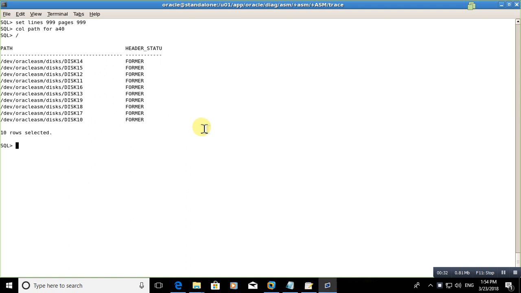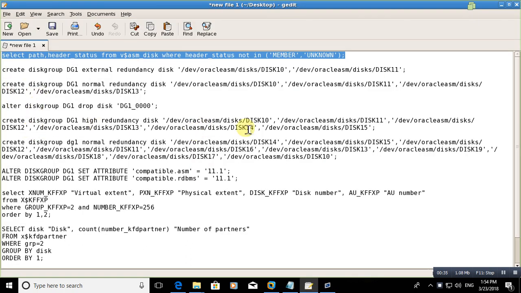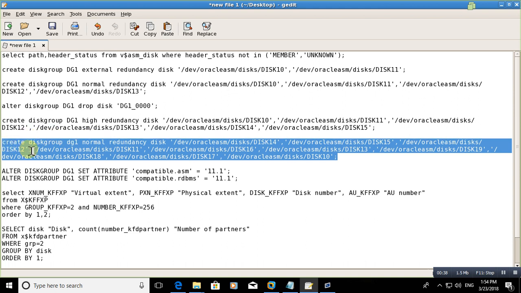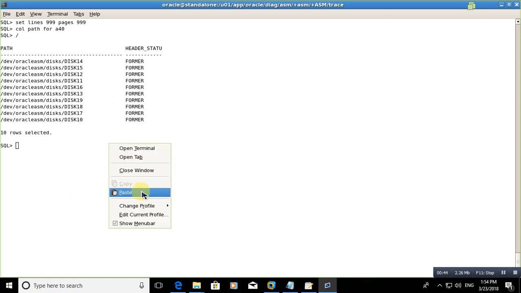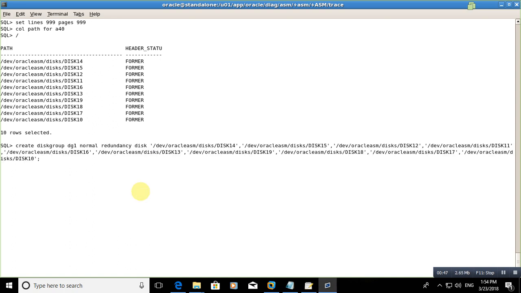So let me do that now. As I'm not specifying the failure group name at the time of disk group creation, every disk is placed in its own failure group. So all these 10 disks means that we have 10 failure groups as part of this normal redundancy disk group. Now I can see that this group got created.